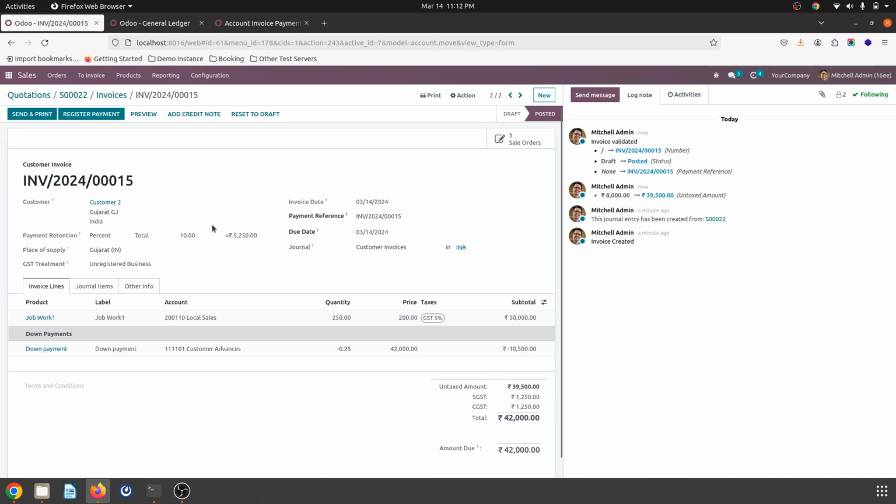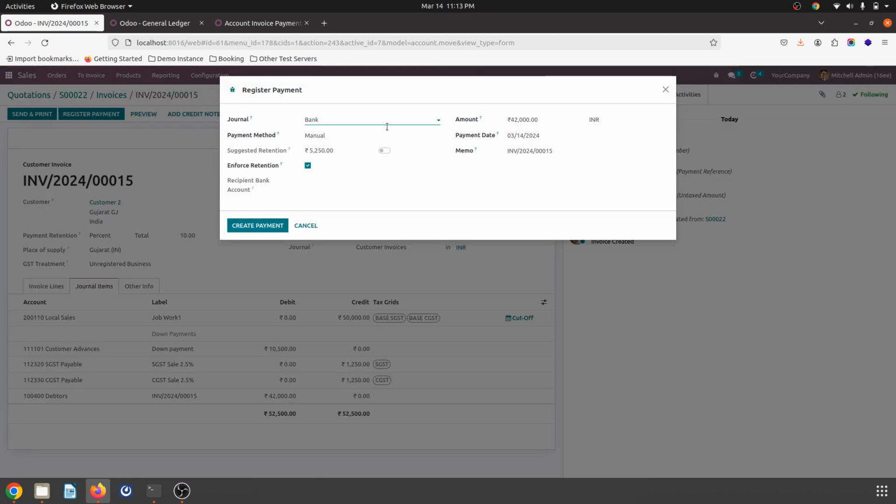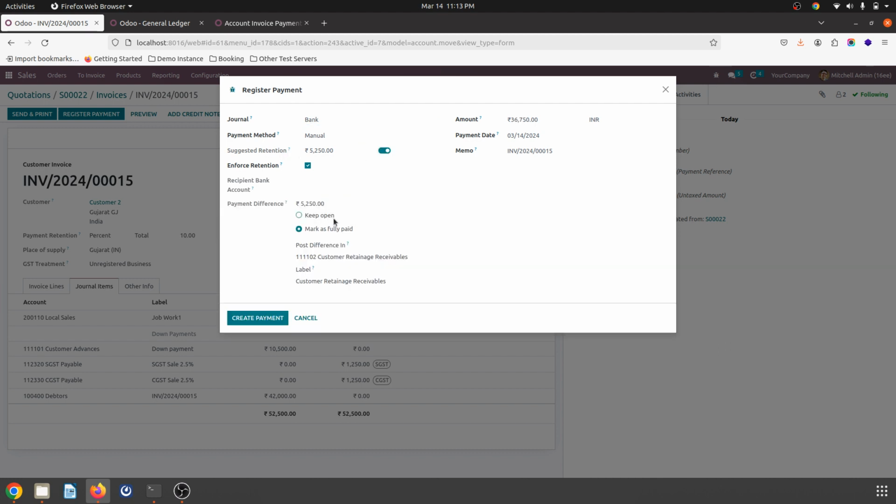Now I confirm the invoice, and this creates a journal entry that deducts customer advances by 10,500, which is 25% of the 42,000 I already received. Then I am registering payment. In register payment, I have to suggest the retention, and I keep it on, so it will settle my retainage against the customer retainage receivables account.